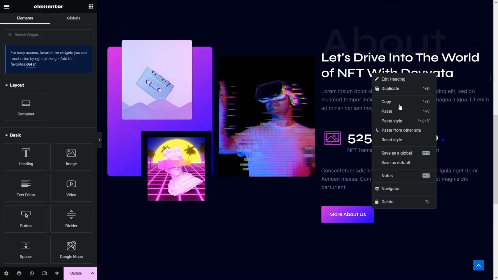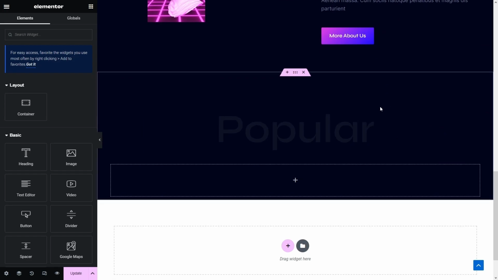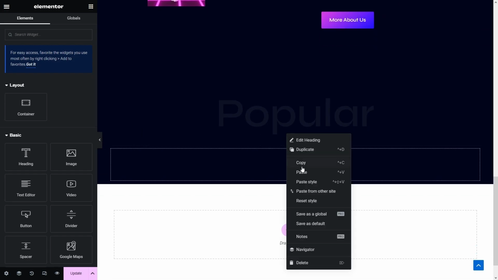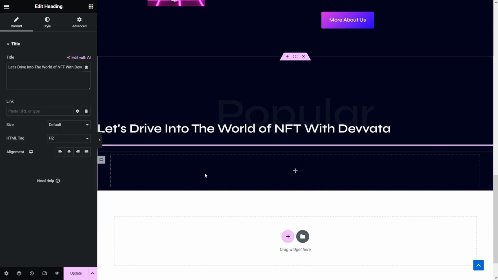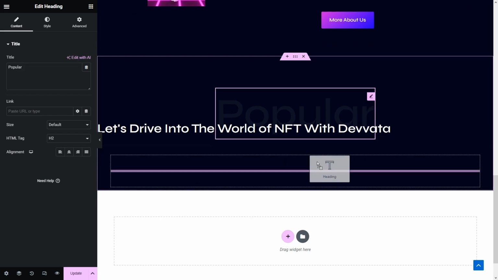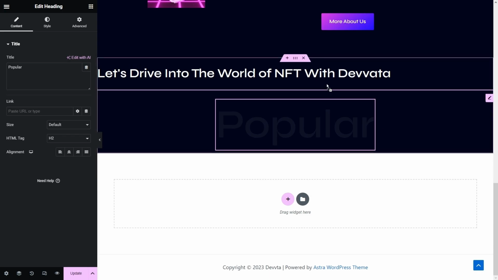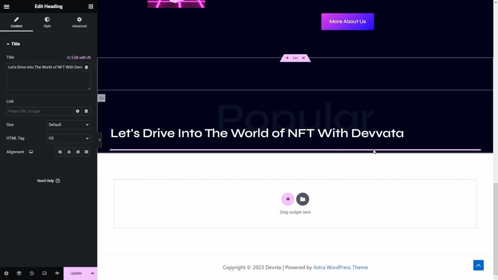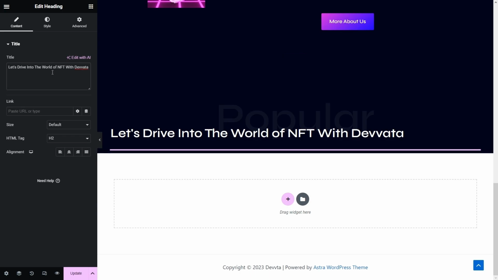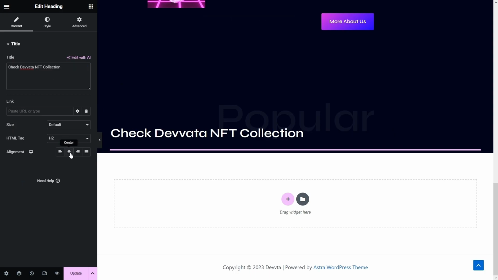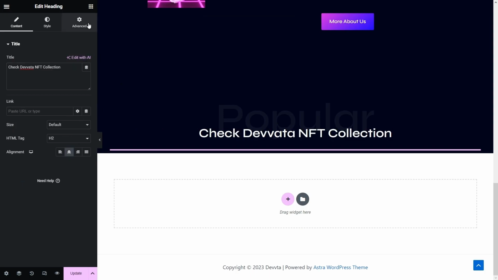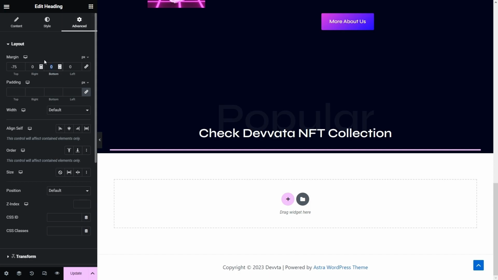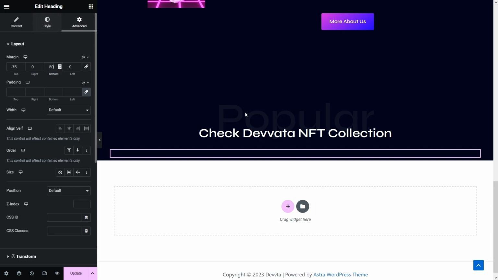Now copy the subheading and paste it below. Place everything here into the container. Align the text to center. Add 50 bottom padding so it's easier to select.